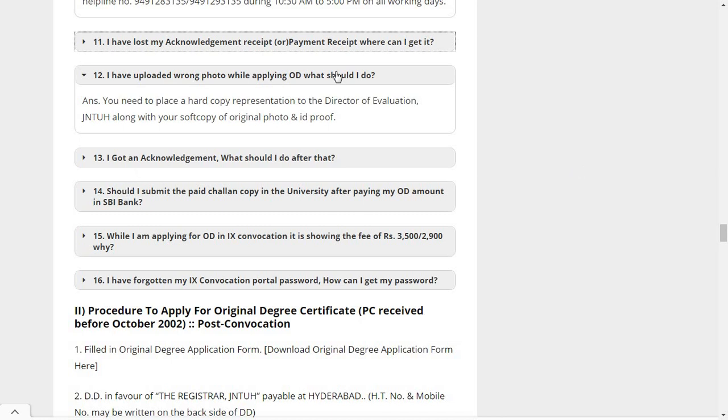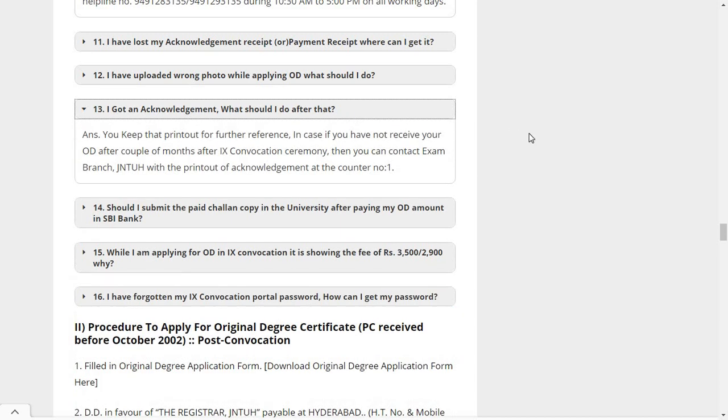The next question is, I got an acknowledgement. What should I do after that? You keep that printout for further reference. In case you have not received your OD a couple of months after the 9th convocation, then you can contact the exam branch, JNTUH, with the printout of the acknowledgement.